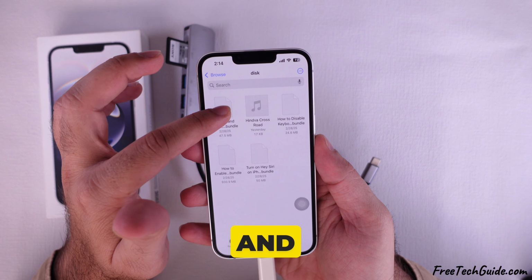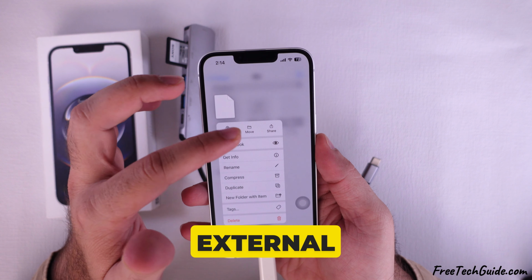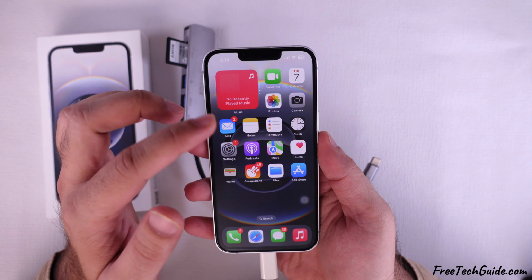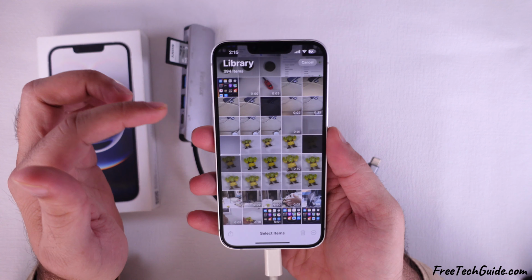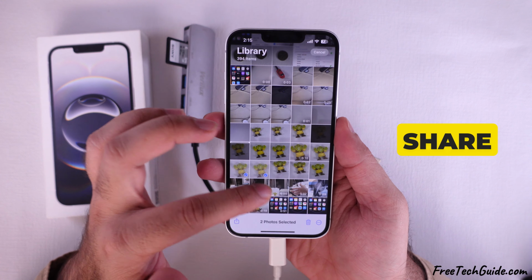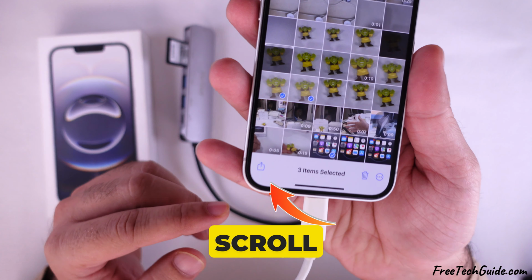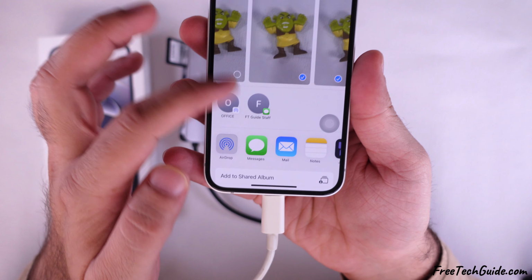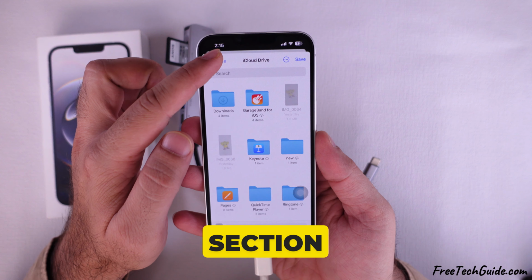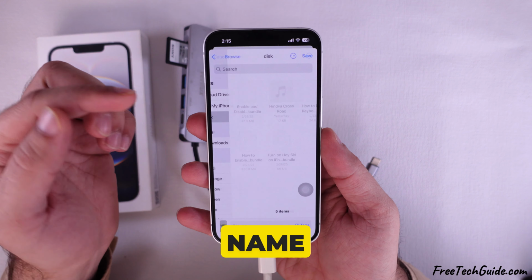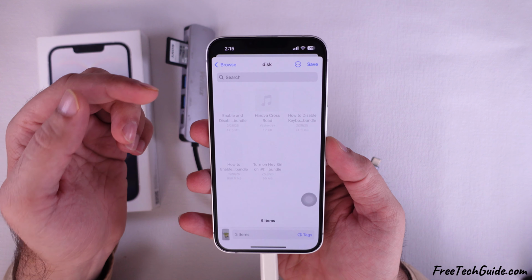To move photos and videos from iPhone Photos app to external USB-C flash drive, select the photos and video from top select option. Tap on Share icon at bottom left corner. Scroll to Save to Files on Share sheet. Select External Drive under the Browse section. Select USB drive name and transfer data you want to move.